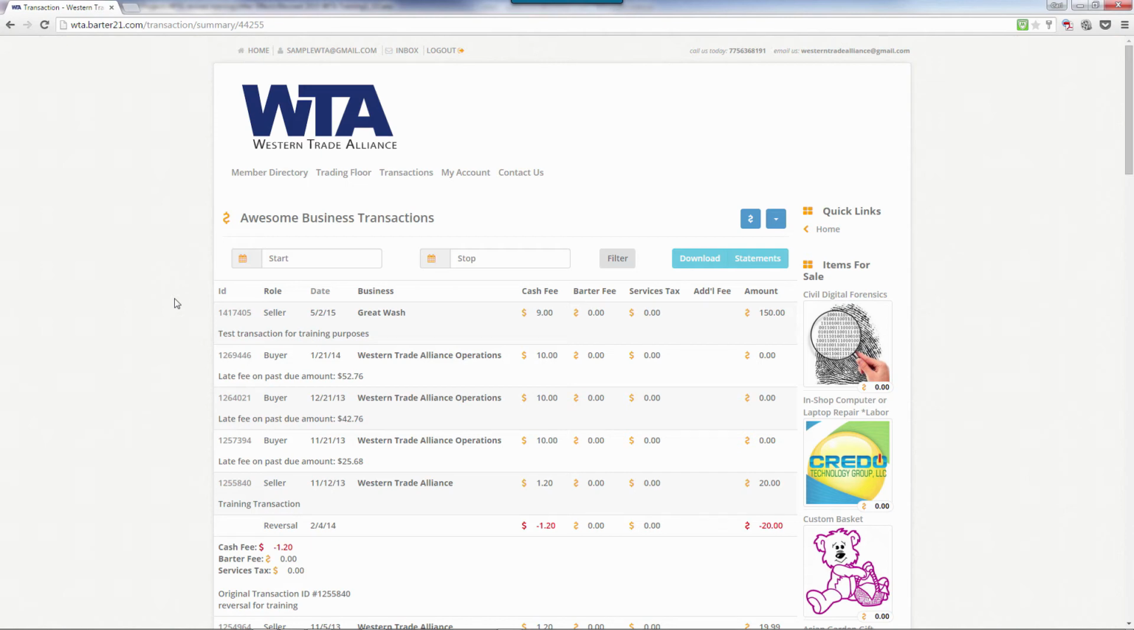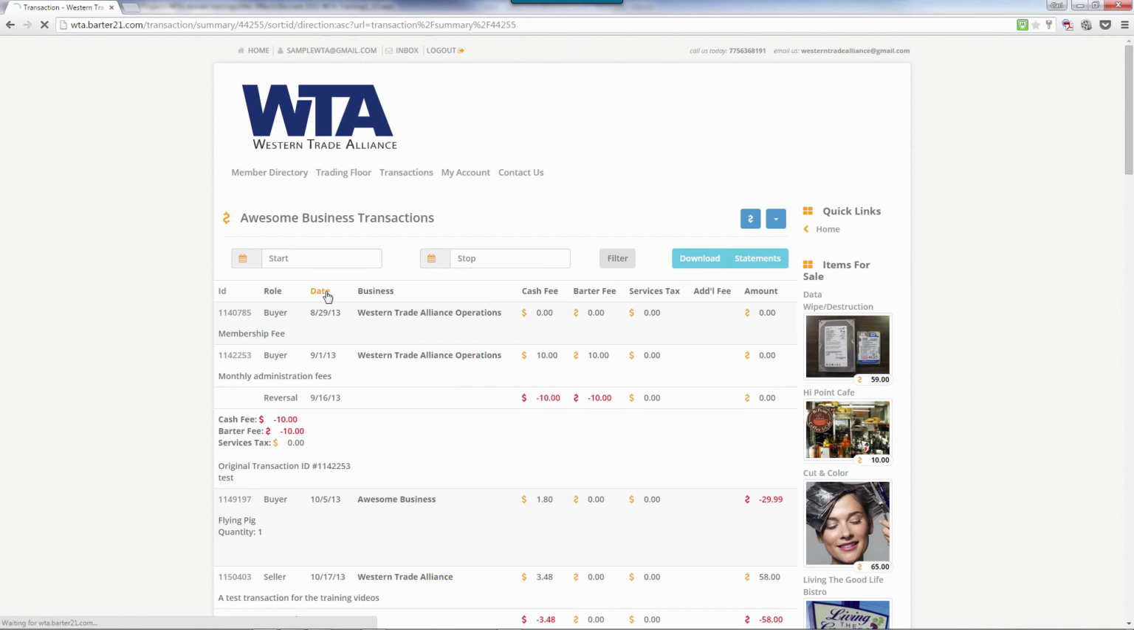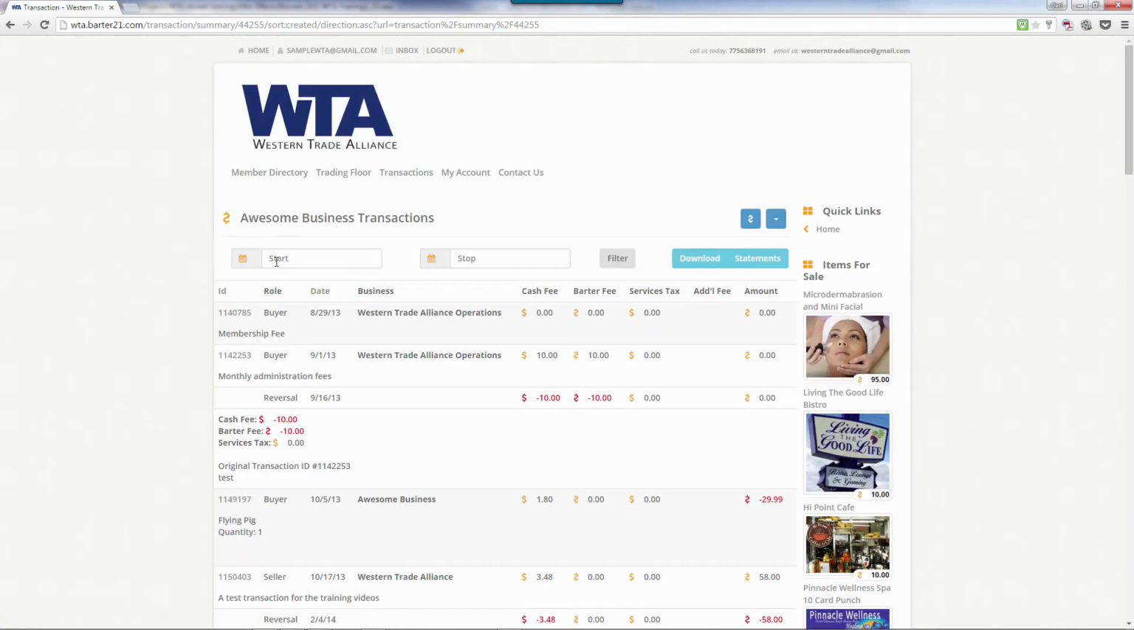You can sort high to low or low to high for the ID and date columns by clicking on the column headers. By default, this screen will display all of your transactions. If you'd like to limit the time frame that is displayed on the screen, entering a start and stop date and clicking on the filter button will display only the results within that time period.